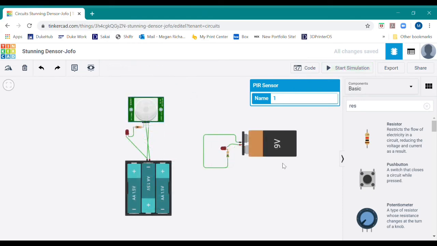Now take a few minutes and see if you can follow along and recreate this PIR circuit that we walked through and see how it works.